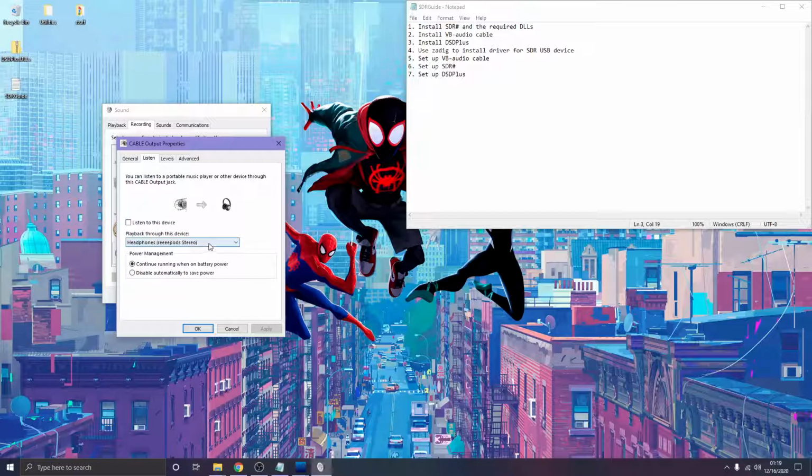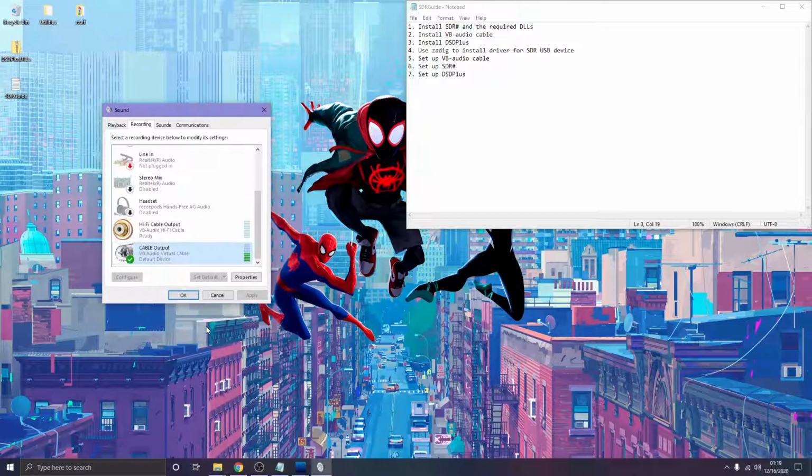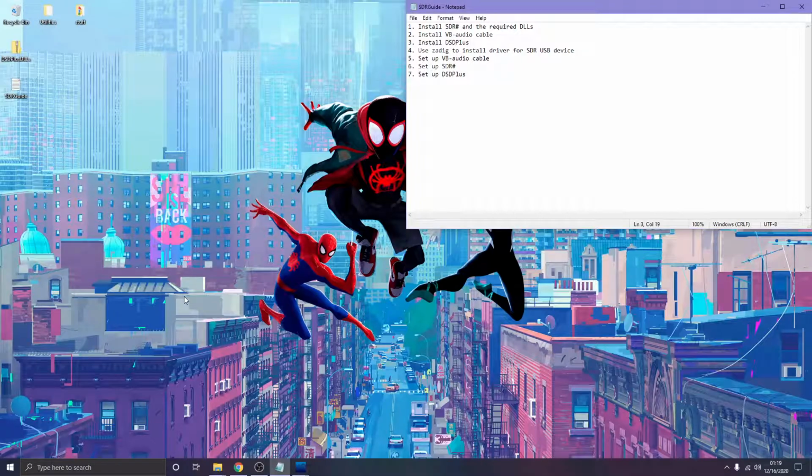And then play back through this device, set that to your speakers or your headphones or whatever you're going to be listening on. You can go ahead and hit OK and get out of those menus.